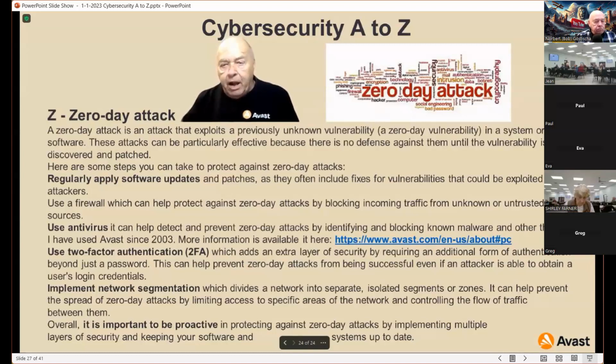Regularly apply software updates and patches, as they often include fixes for vulnerabilities that could be exploited by attackers. Use a firewall, which can help protect against zero-day attacks by blocking incoming traffic from unknown or untrusted sources. Use antivirus. It can help detect and prevent zero-day attacks by identifying and blocking known malware and other threats.